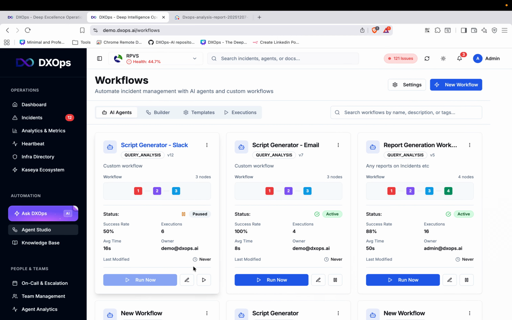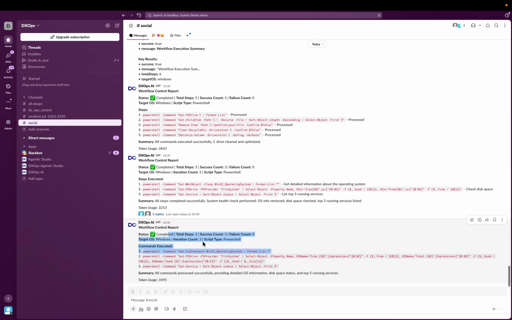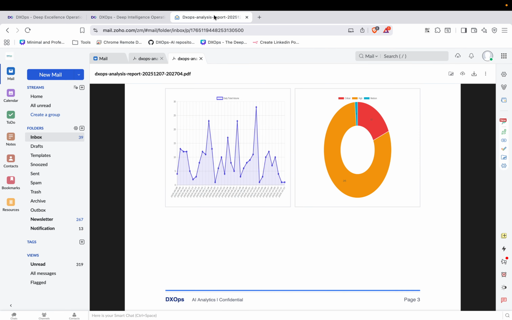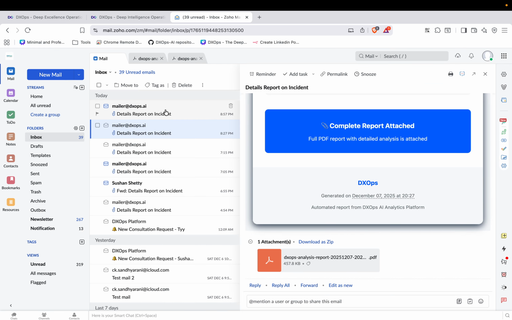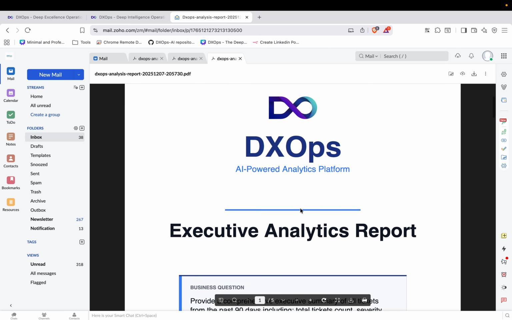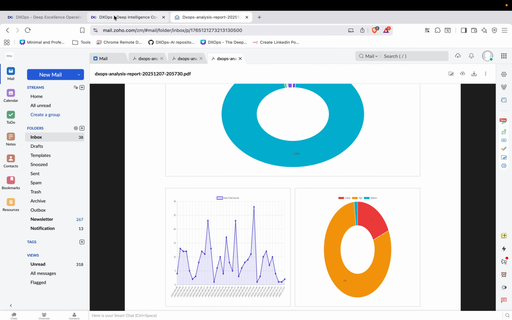Here, based on my requirement, I can also ask my agent to perform script generation and send it to me over Slack. And here it is. It has sent me over Slack the details of the script which I wanted. Let's see the detailed report. So this is the detailed report, and this is how the detailed report looks. Thank you.